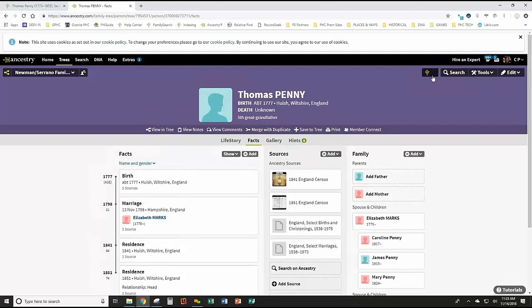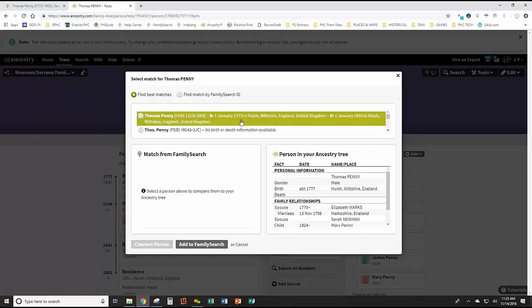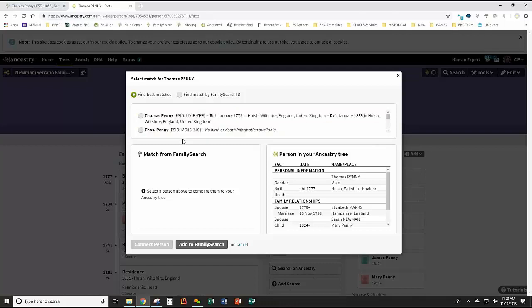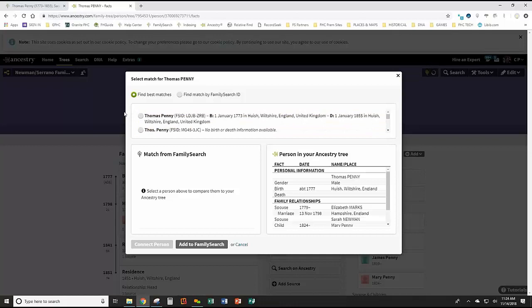But here, what we want is this little green tree. I'm going to click on it. And you can see I have a couple options to connect to for FamilySearch. How do I know which one is the right one? Okay, so I have Thomas Penny here, born 1773, and then I have another Thomas Penny here with no birth or death information. Which one is the one from FamilySearch that I want?